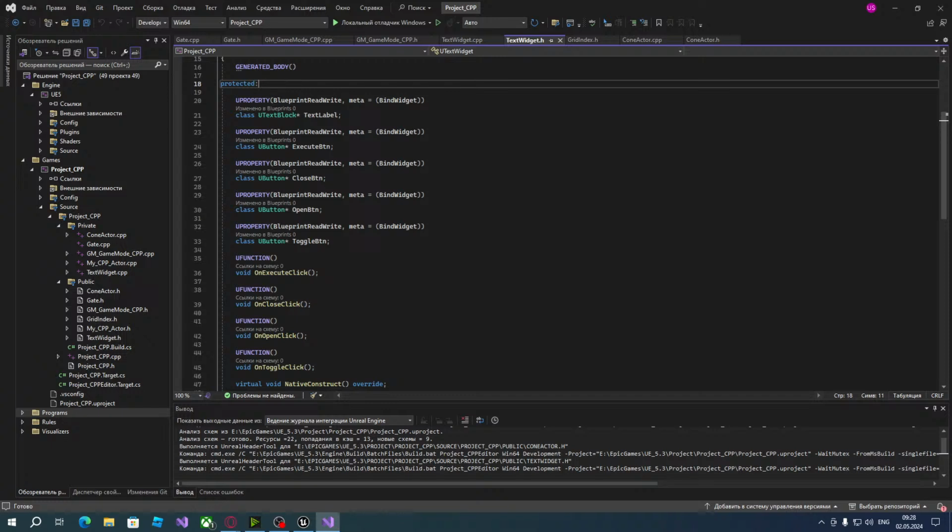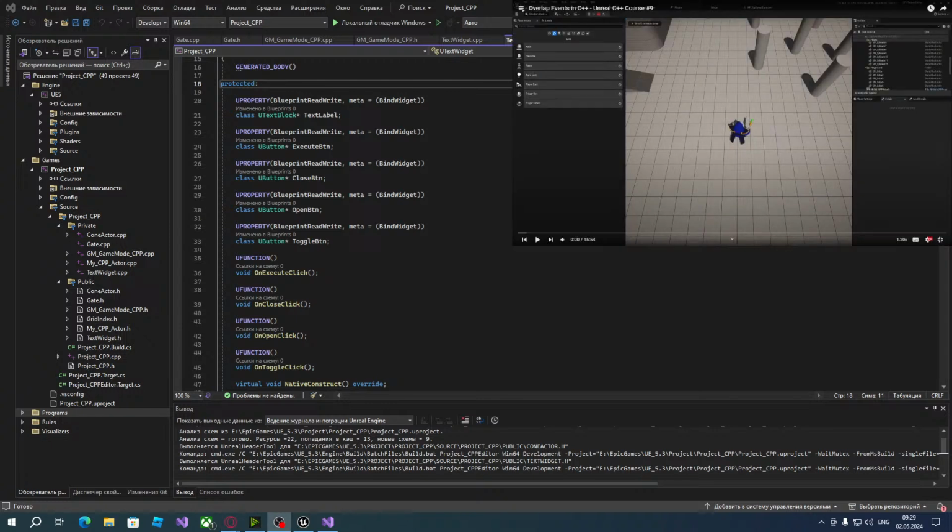Следующий у нас тут видос. Можем приступить уже. Overlap Events. То есть это ивенты на пересечении. Давайте же узнаем. Так, звук надо включить.